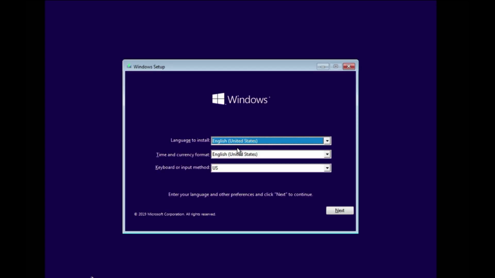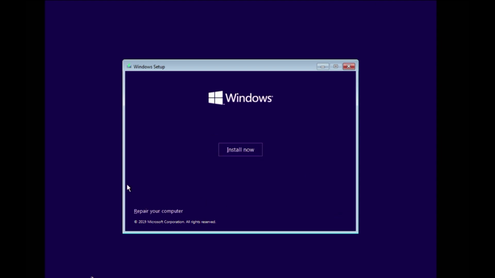In the first step, it will ask you to select the language and time zone. Just don't do anything here. You can change these settings later when installation finishes. Just give a click on next and then give a click on install now.